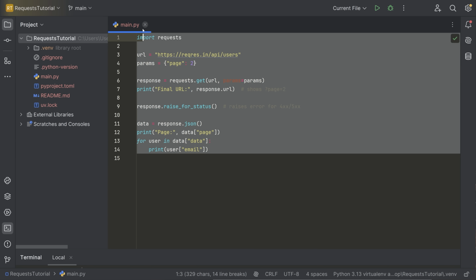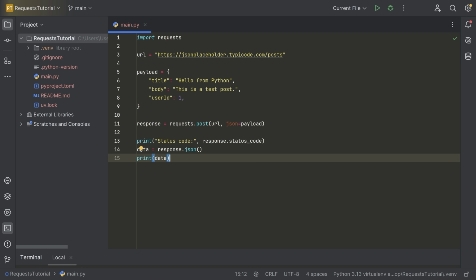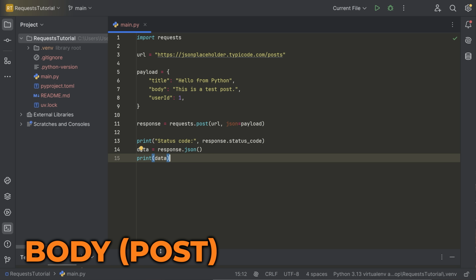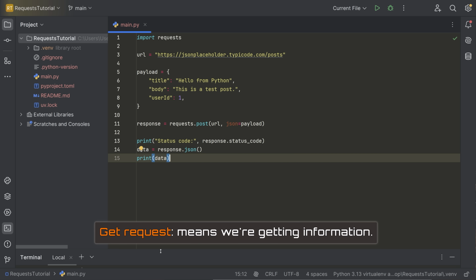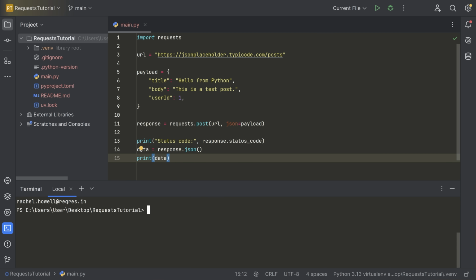Let's have a look at a few other examples. I'm just going to copy one in here. So let's remove this and paste this. Now, this is an example of sending a post request. So remember that there's different types of requests. We can send a get request, which means we're getting information, or we can send a post request, which means we're creating information. Now, you usually would do this on an API that you actually control or that you've written yourself. However, this is just a demo for the purpose of this video.